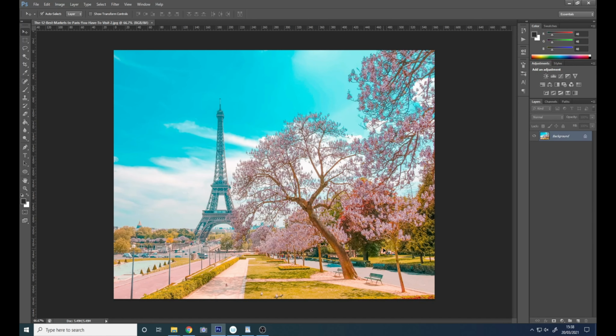Hey guys, so I've got this picture of Paris and I want some text in here, but I want just the outline of the text. I don't want the text to have any fill to it. There's two different ways to do it, but both start with adding some text basically.